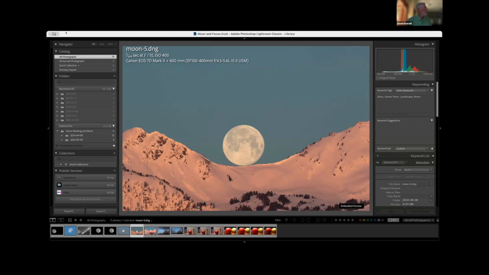Did you use PhotoPills to figure out when the moon was going to be in your notch? I did. But for the exposure, I just got out there and said, I'm going to start with this exposure for the moon and then try to balance it with the foreground.